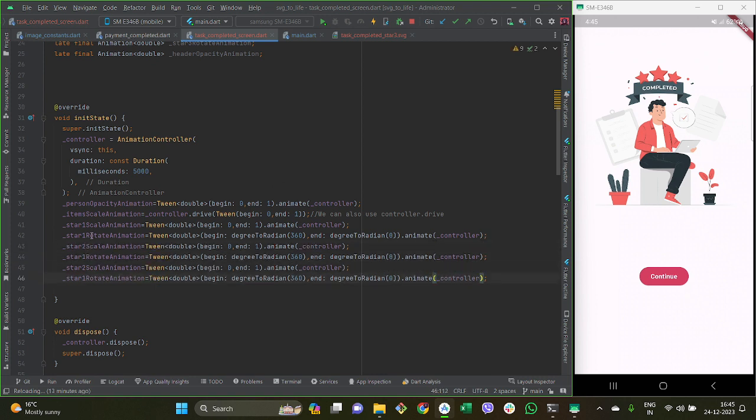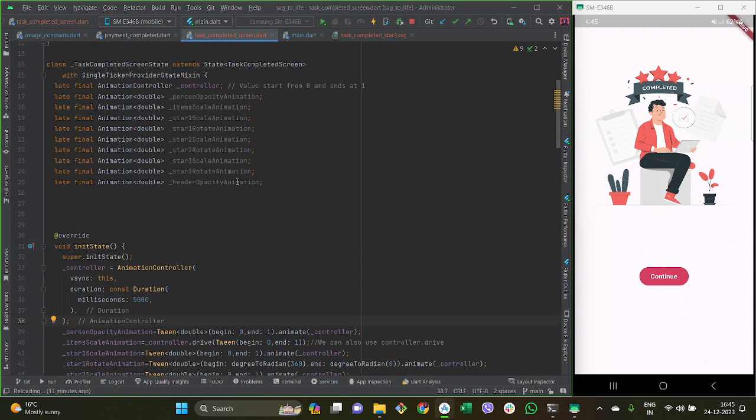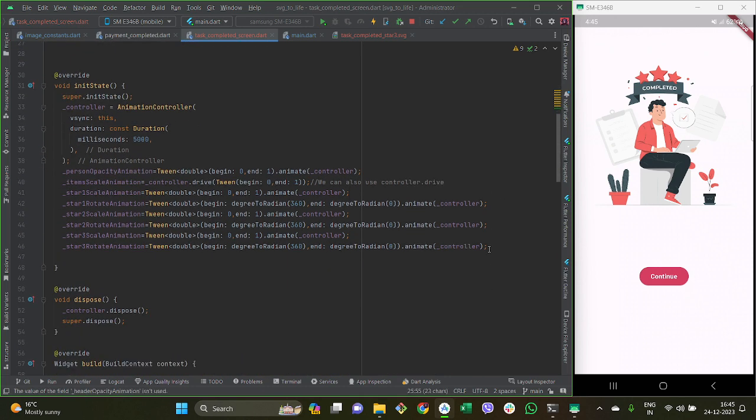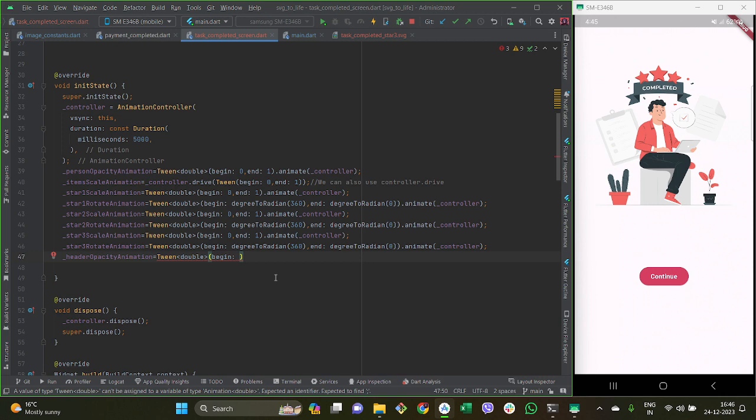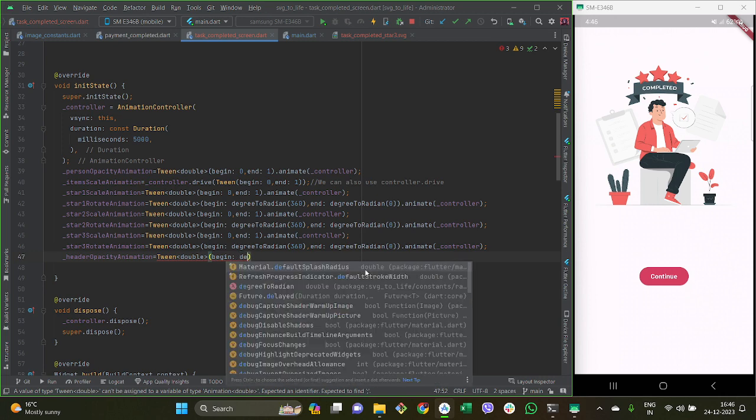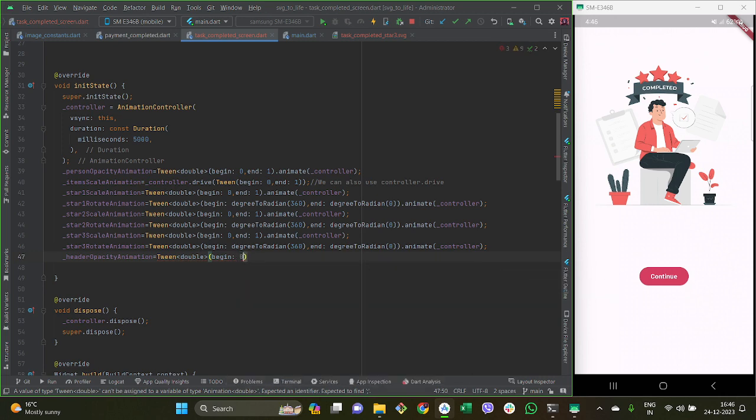Oh wow. Previously I also did the same mistake. I forgot 3, 3, 2. So guys, this is about stars, and finally we got this header opacity animation, and it is also a simple tween. There is also a third way, but I also don't know that, so ignore.